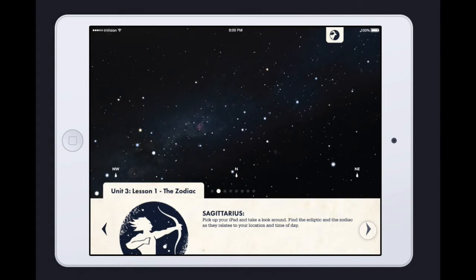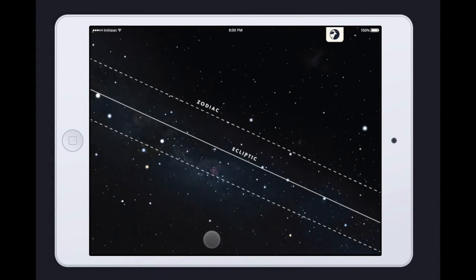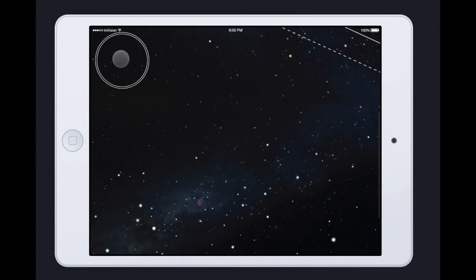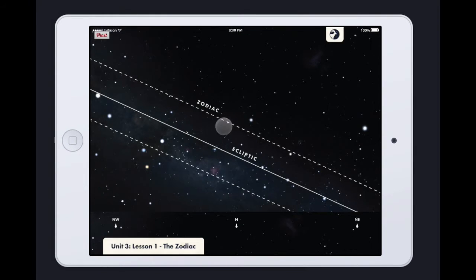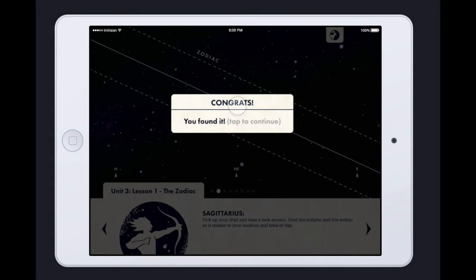So she'll pick up her iPad. She'll be able to move around the night sky until she finds it. There it is. The app will tell her that she's found it. She can tap to continue, and she's taken to the next step.